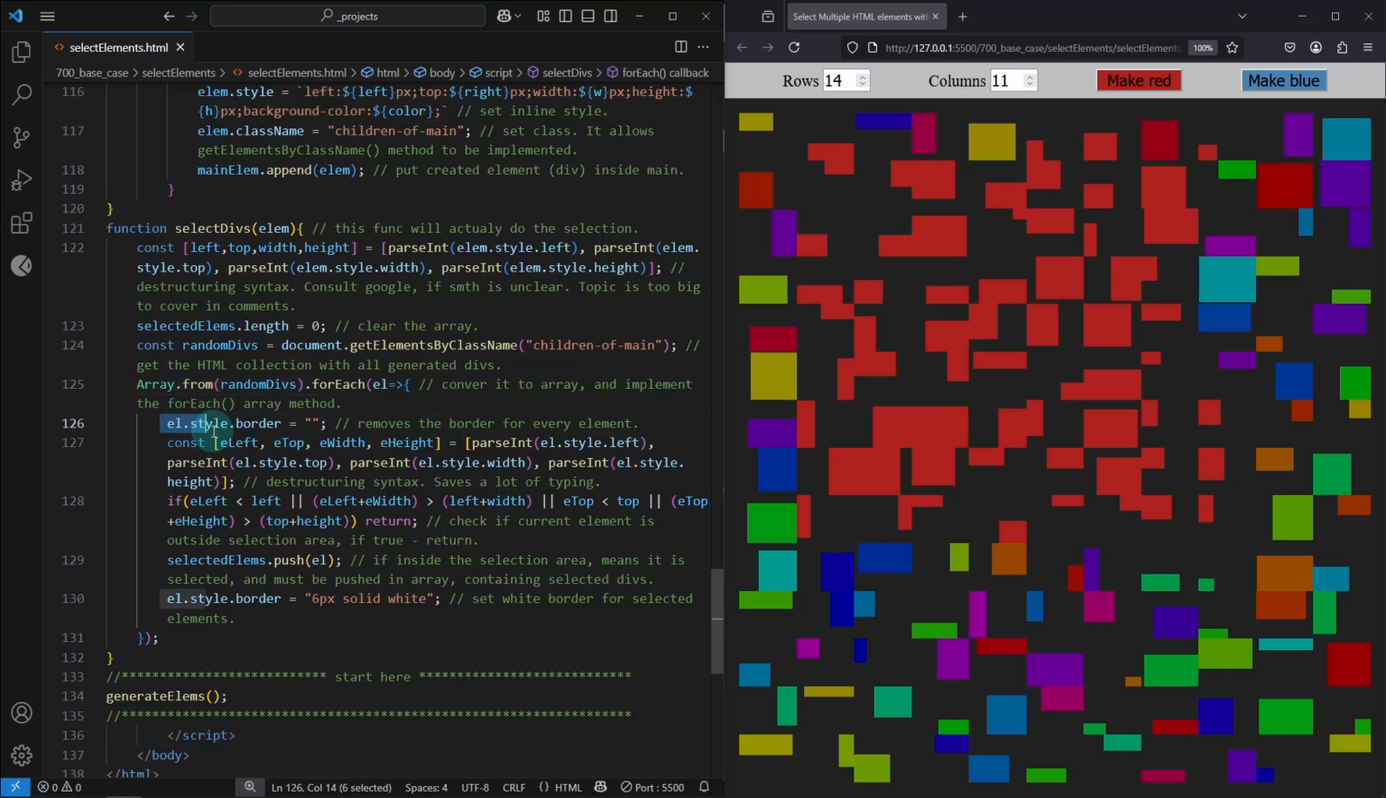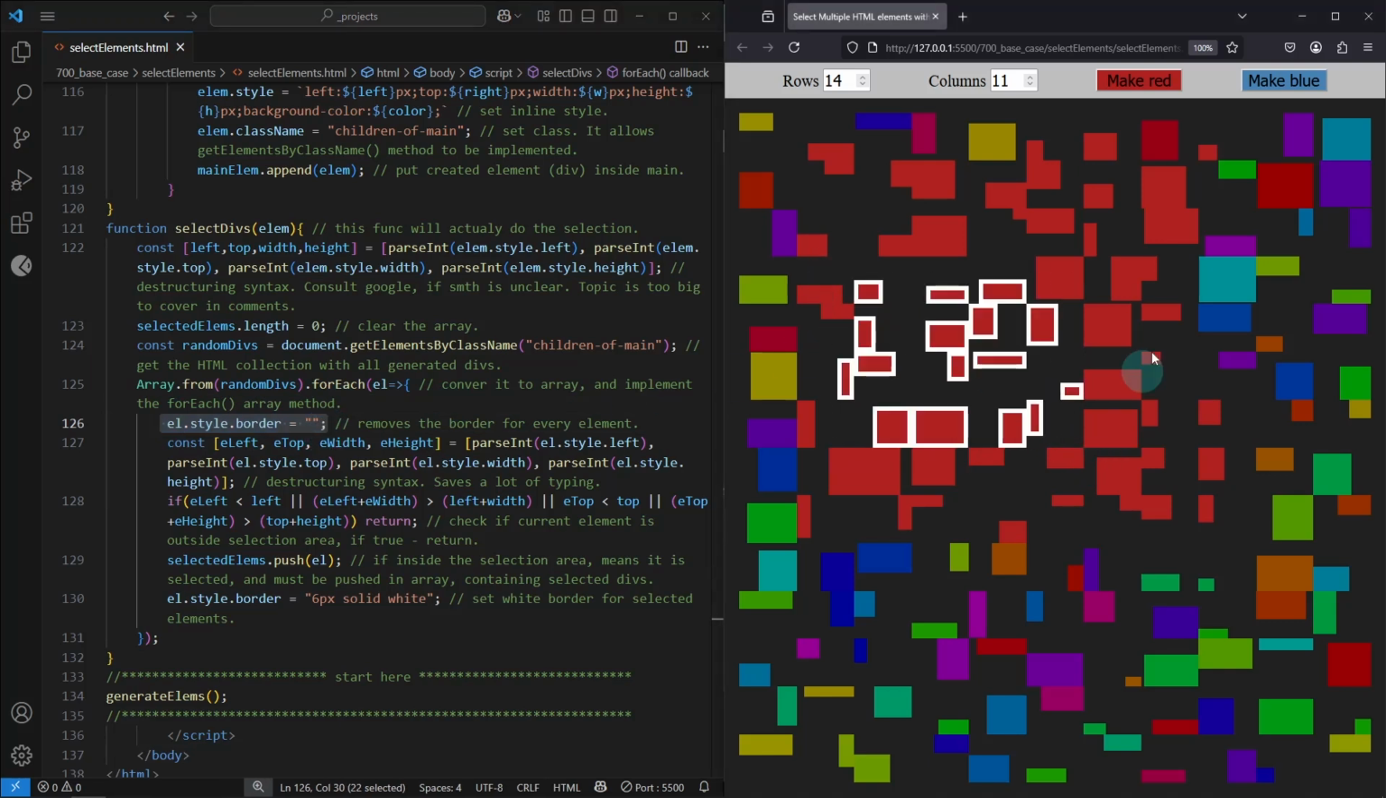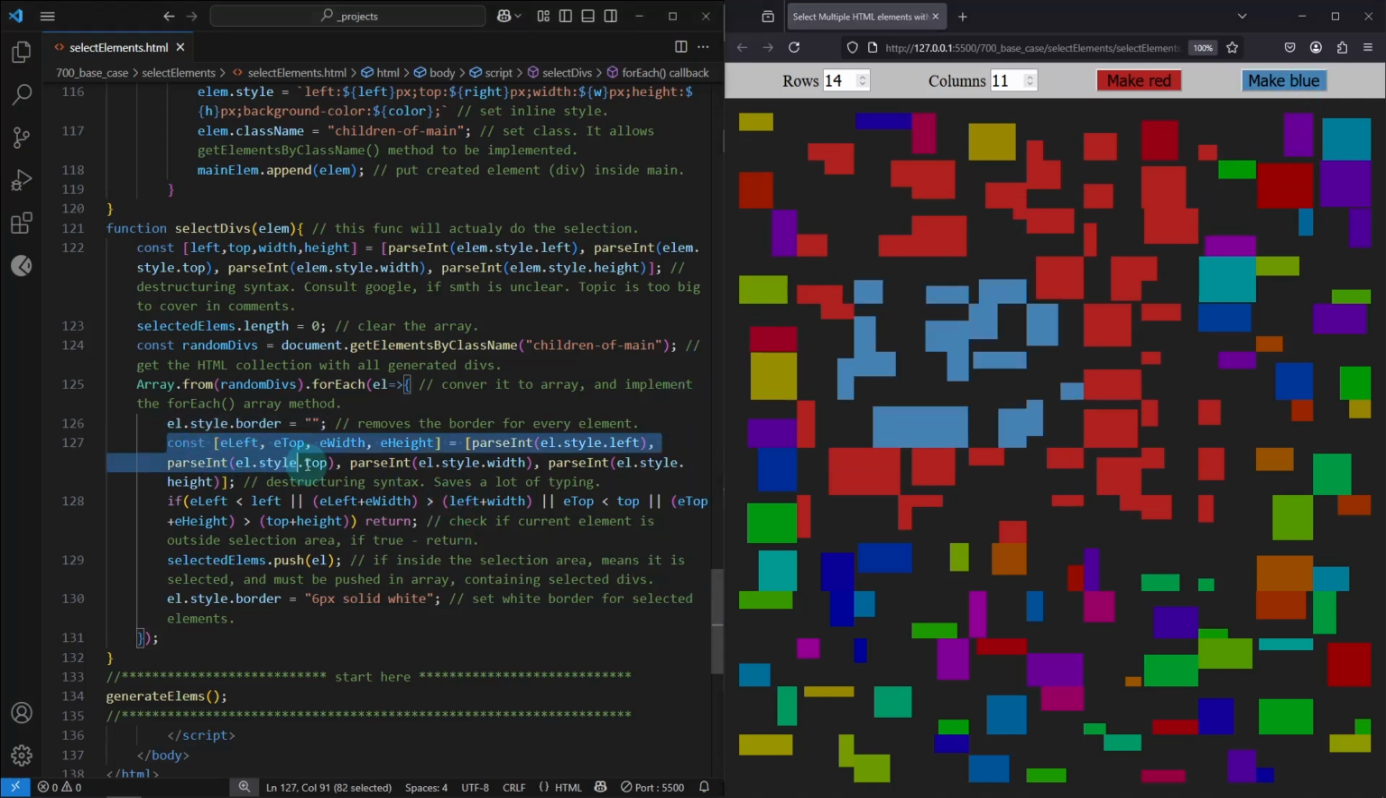Line 125, do it. Remove border, meaning visually deselect the current element in the collection. The destructuring syntax comes in handy again. Now check whether the current element is inside the selection area, and if it is outside, we return from the current loop iteration and continue on the next element. If not, then that element is inside the selection area and must be set as selected. The last two lines in the function code do that.